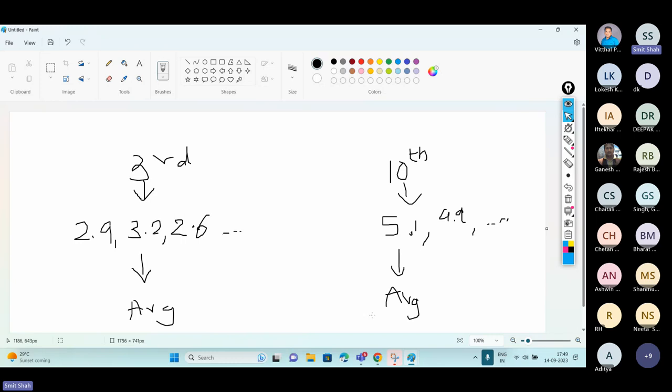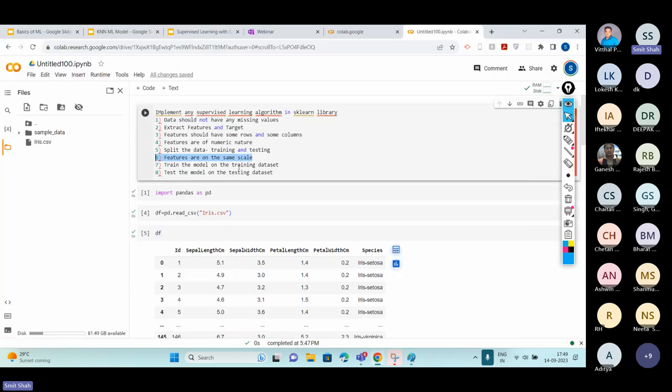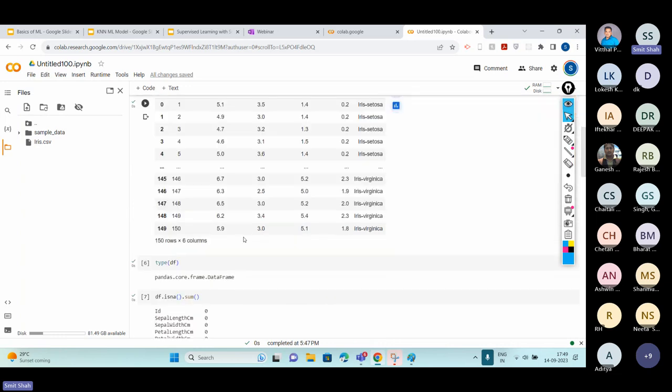So how are you comparing whether they are on the same level or not? By comparing the average values, right? So that's exactly what we do with features. When I say whether they are on the same scale or not, I mean whether they are on the same level or not. And how to do that? By comparing the average value of the features.